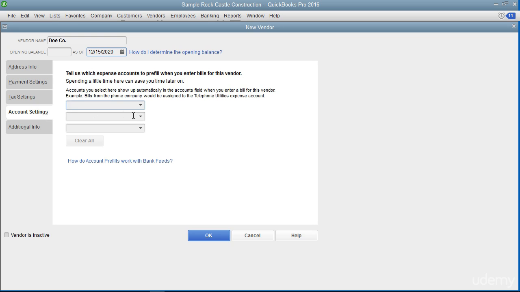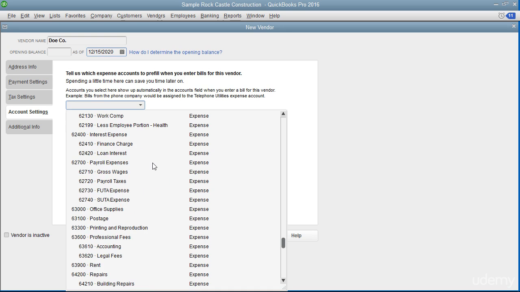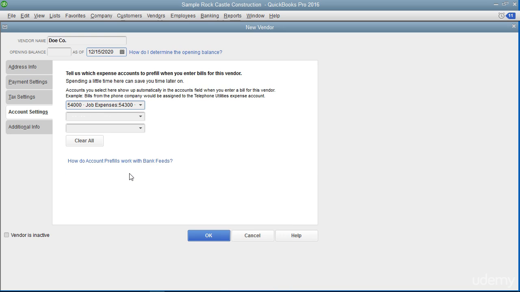On the Account Settings tab, you can enter vendor account pre-fill information. You can enter up to 3 accounts, most commonly expense or cost of goods accounts, that can appear automatically when you enter a bill for this vendor. These accounts will appear within the Accounts column in the bill if you select this vendor record when entering a bill. This can save time if you always attribute amounts from a particular vendor to the same accounts.